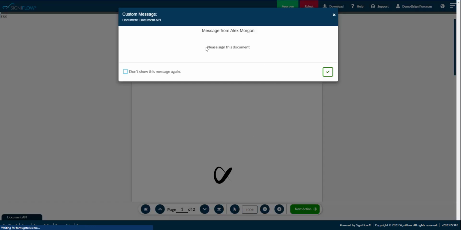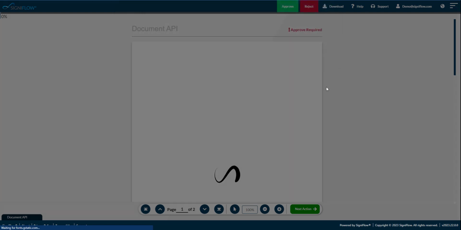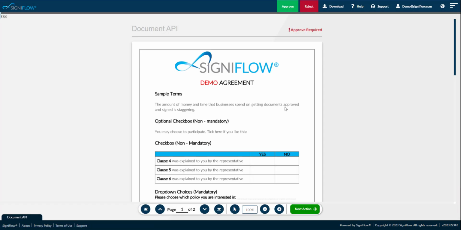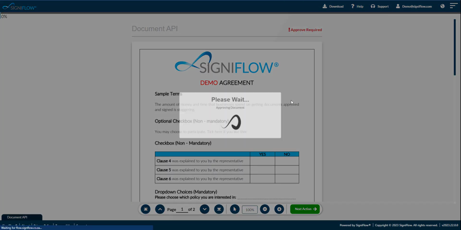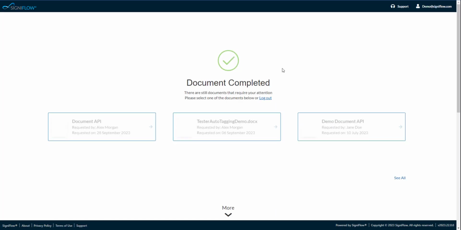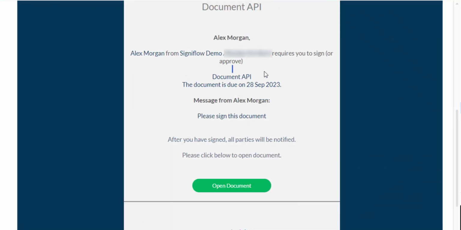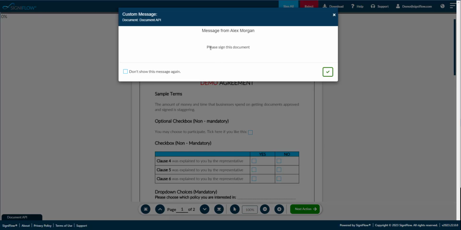The custom message and instructions will first display. Once dismissed, the document is presented to the participant to approve the workflow. Hit the Approve button on top to complete this participant's actions. The second participant that was set to fill and sign the document will now receive an email. Open the document and follow the on-screen prompts.